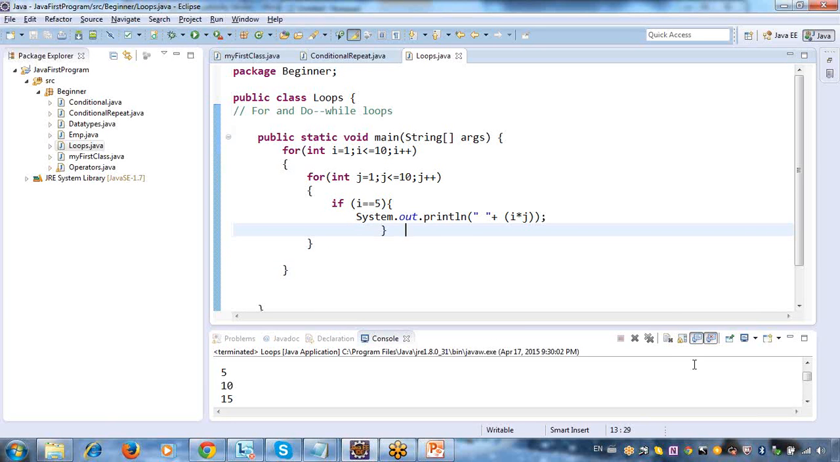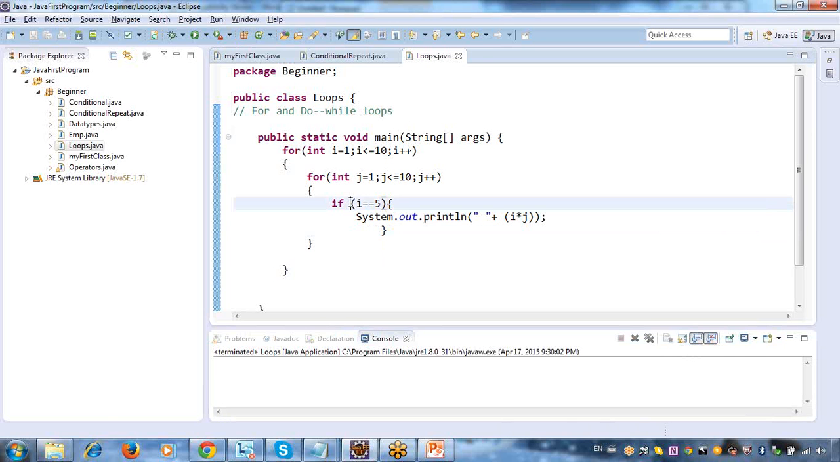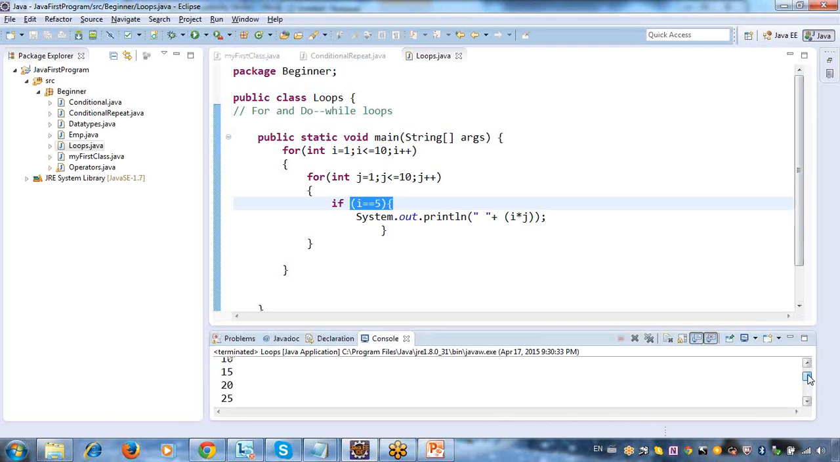Let me clear the output. So when you run this, what will happen? You said that whenever my I value is equal to 5, then only I want to print the values. Click on run. See? It will print only the 5 table. It will not print everything. 5, 10, 15, 20, 25, up to 50.